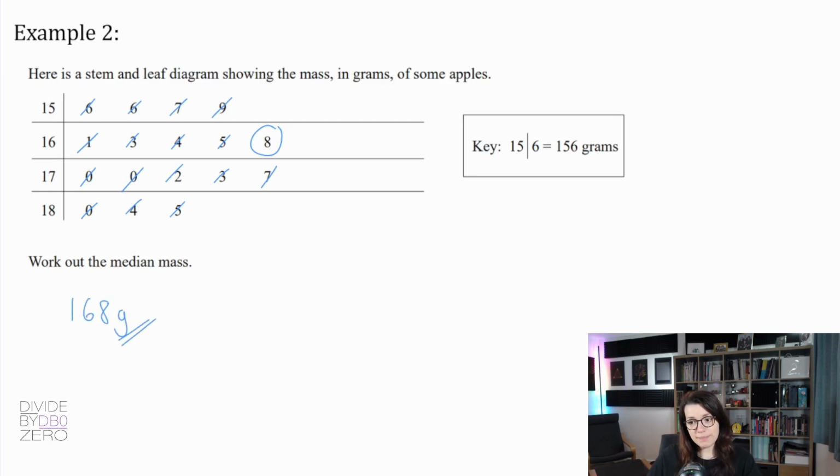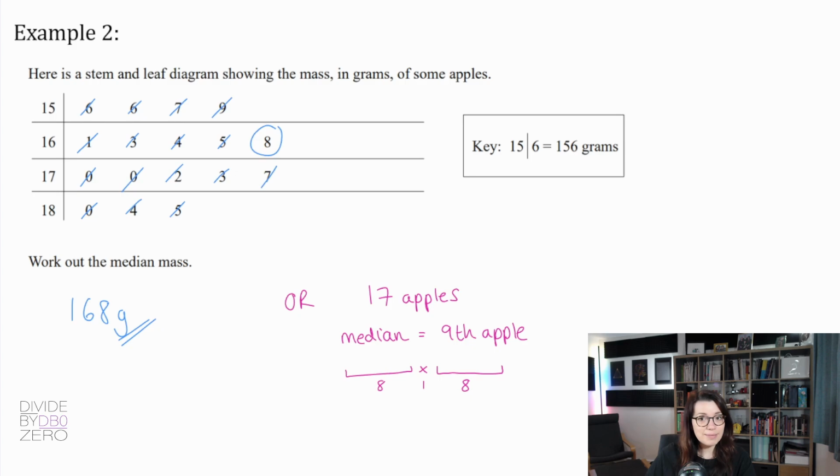The other way to do it, if you're confident, is count up how many apples there are. And in this case, there are 17. And then think about where the median apple would be. For 17, the median would be the 9th apple. Why is that? Well, we would have 8 apples, then the median, and then another 8 apples. 8 plus 1 plus 8 is 17. Then you can just go ahead and count for the 9th apple. So 1, 2, 3, 4, 5, 6, 7, 8, 9. Same answer, 168 grams. And that's it.